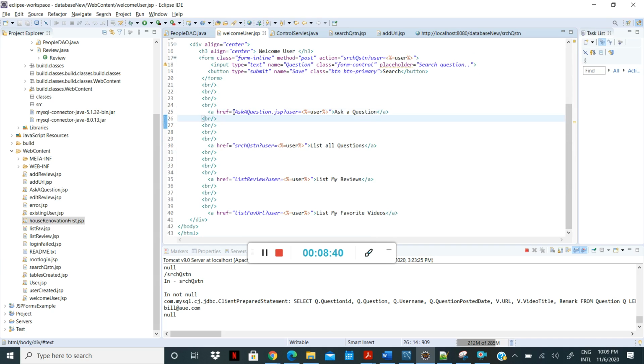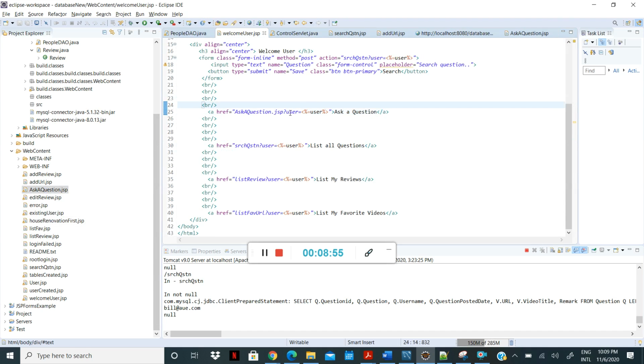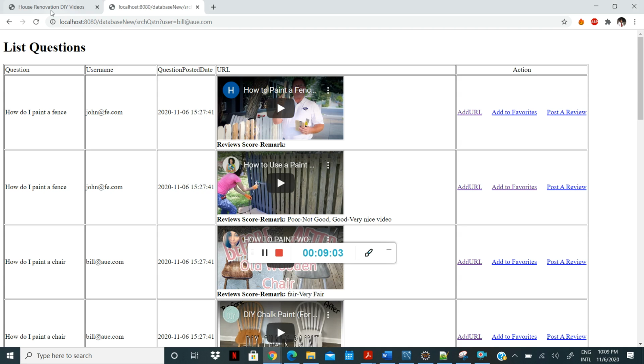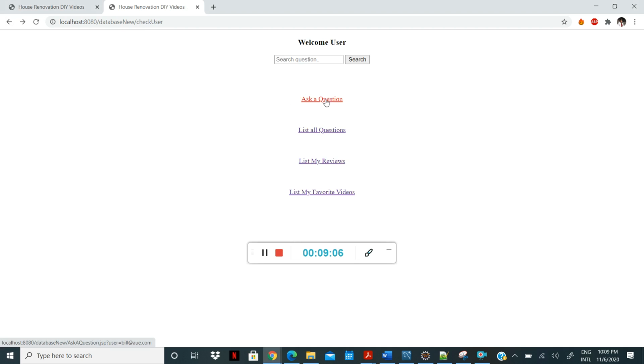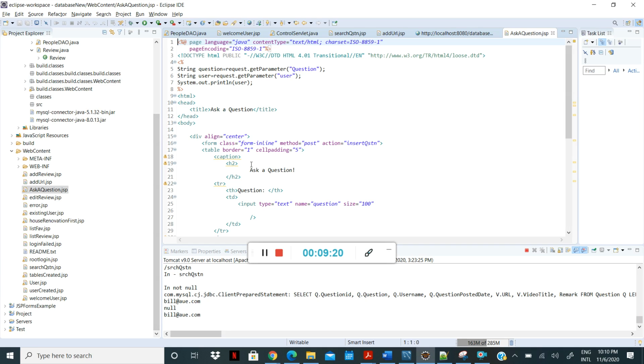So here the ask question.jsp is present. What this ask question.jsp will do is, in the welcome user page, we will input a value as user. So for example, if I click ask a question, the username will fill in automatically and it cannot be edited. Backspace will not work. So that was implemented in here.